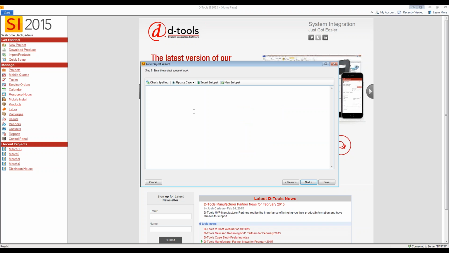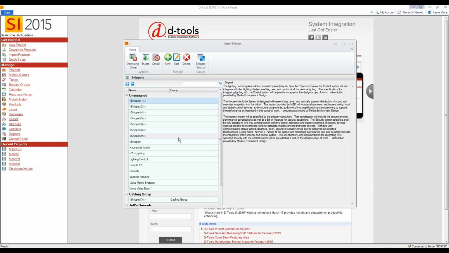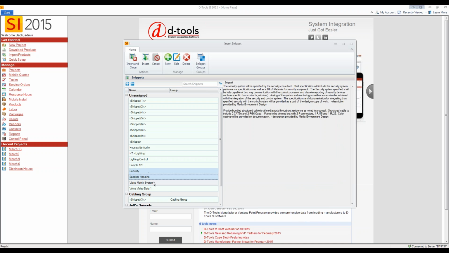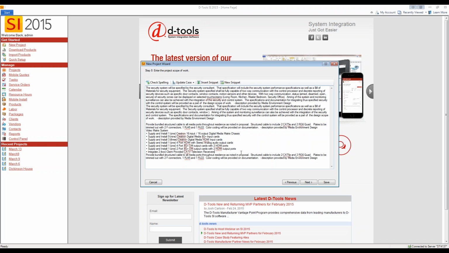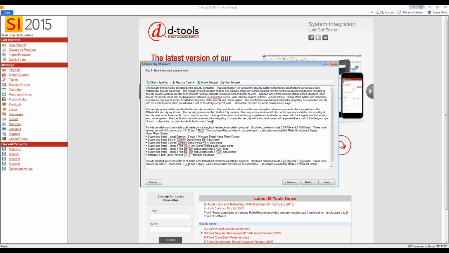We also have a place here for scope of work. If you want to do a written description of what's included or not included with the project, obviously a great idea to do that. Sometimes those can be somewhat tedious and time consuming, a lot of copy and paste. So to speed this part up, we allow you to utilize a database of what we call snippets. So you can come in here and say, all right, we're doing some security, speaker, matrix system, and voice video data. This basically comes up here and builds up our scope of work. We can also go in and edit this if we want to. These are very easy to save and use for future projects as well.